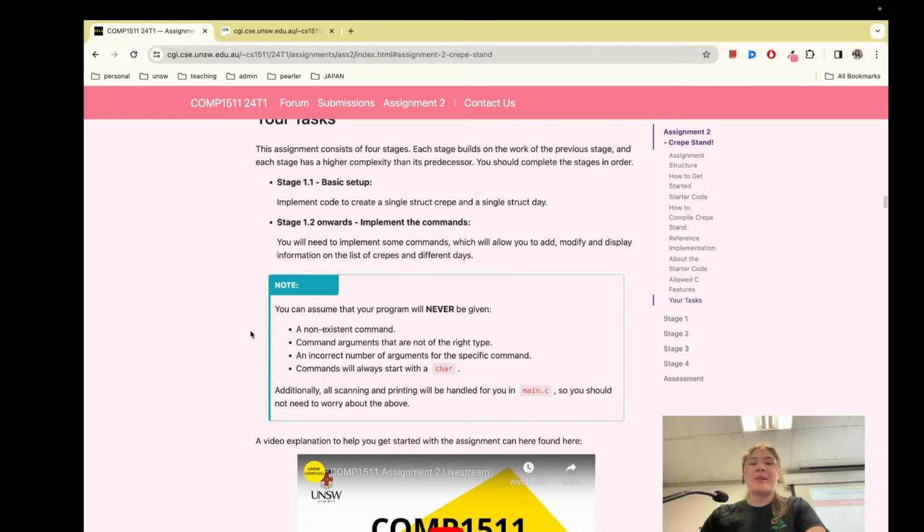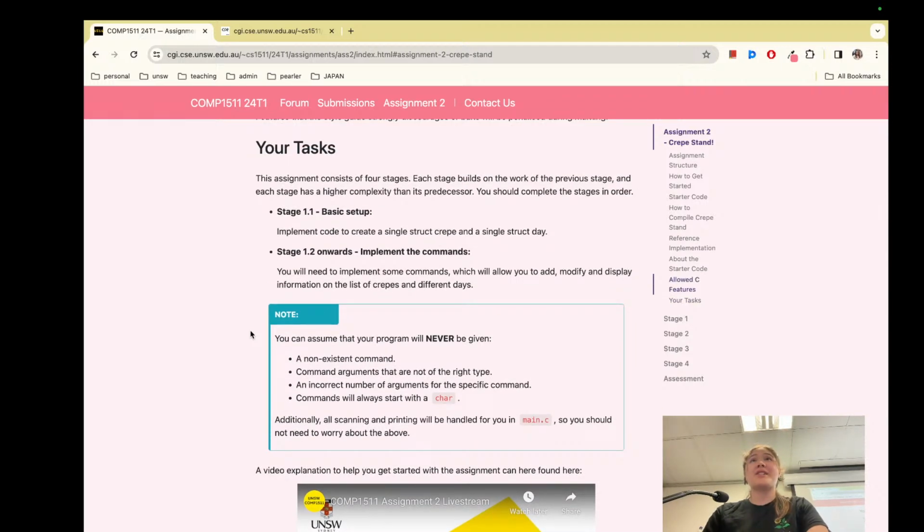Okay, so we have 4 stages in the assignment, similar to assignment 1, stage 1, 2, 3, 4, and they each build on the previous stage. So stage 1 is where you're starting to create your list of struct crepes, and then we'll build upon that in each of the later stages. So I do recommend trying to do the assignment in order. It'll probably be a lot easier. And they get a little bit more complex as you go. So stage 2 is going to be a bit more complex than stage 1, etc., etc.